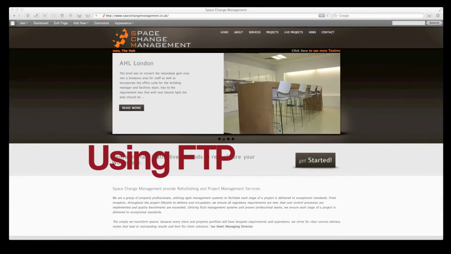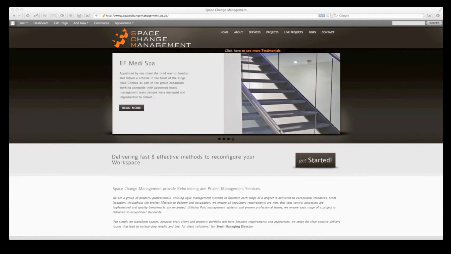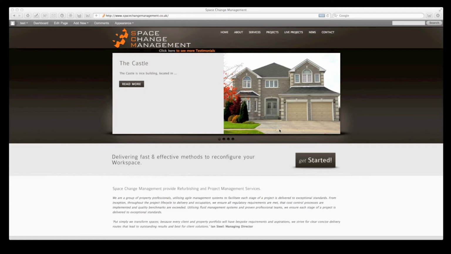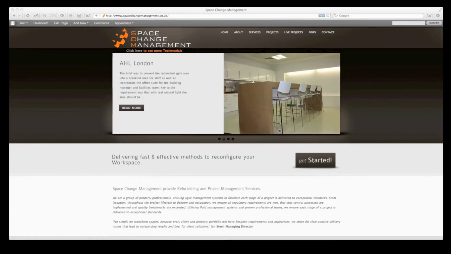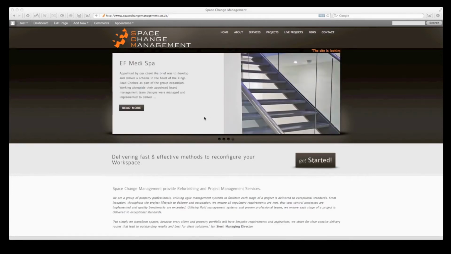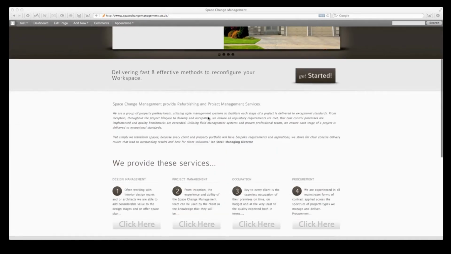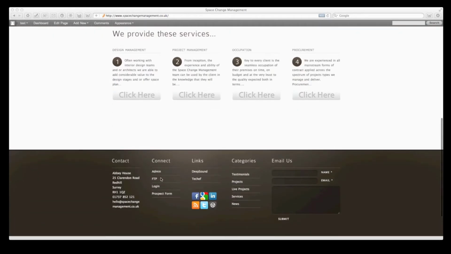In this tutorial we'll be covering FTP client sharing, setting up the client folders and the passwords, and enabling the clients to come on to the website and get the files that they want.